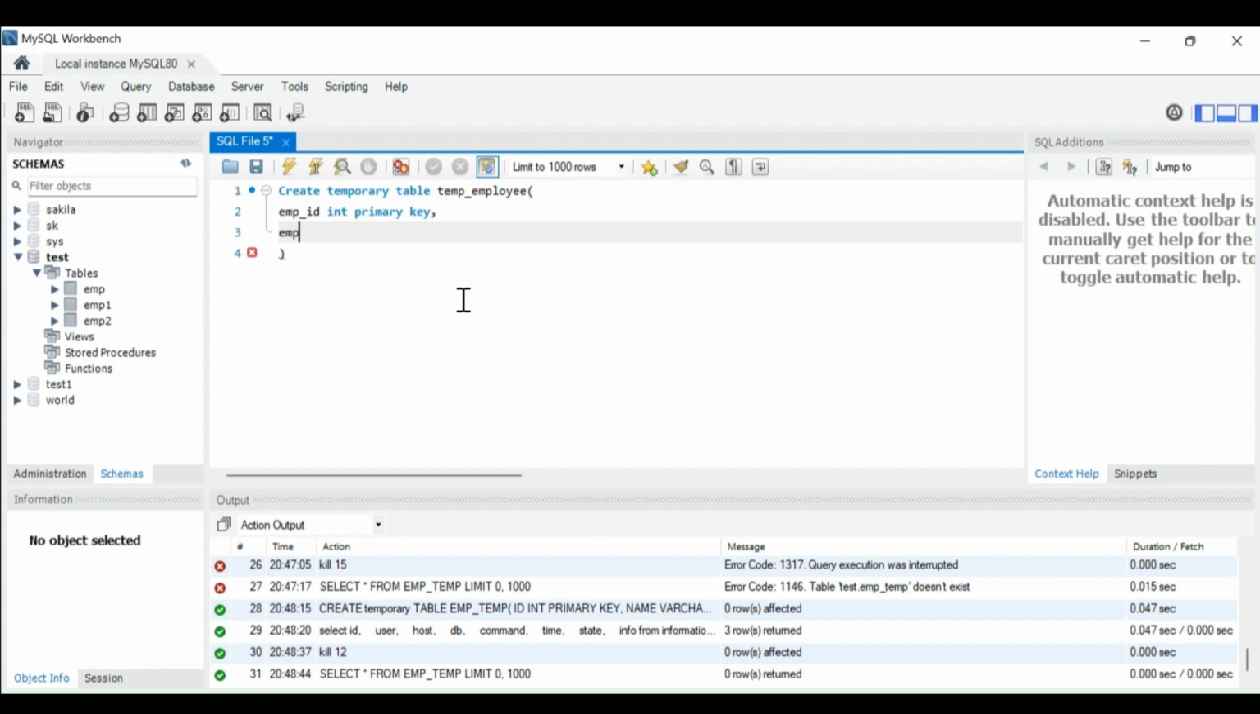Then employee name is my second column, second field. It has varchar as a data type, and the data size is our wish. As of now I am taking 80. Then salary, the salary of that employee. It should be float. Sometimes we'll have decimal points, right? That's why I'm taking float. And the email of that employee should be varchar, and I'm giving 100 as a data size. And as we know, this email should be unique, it is not going to repeat, and it should be a not null value.